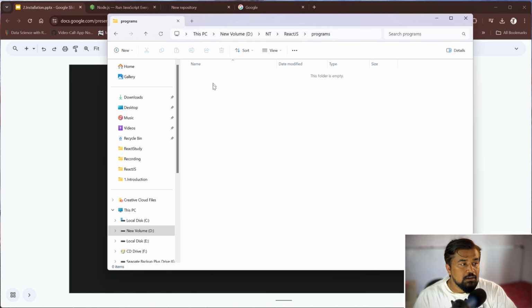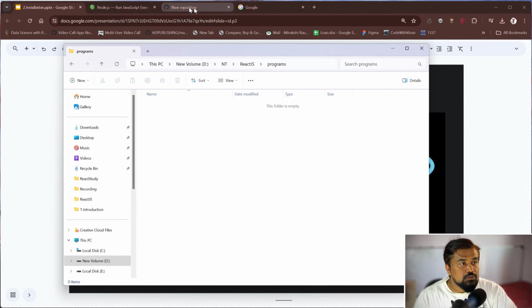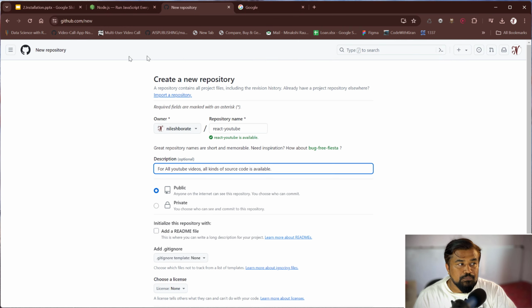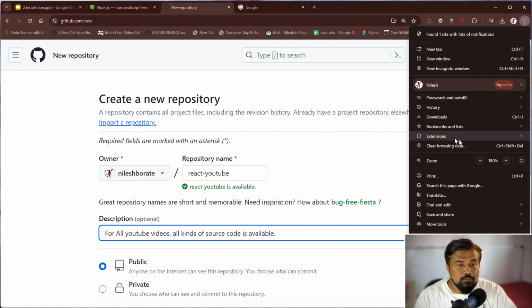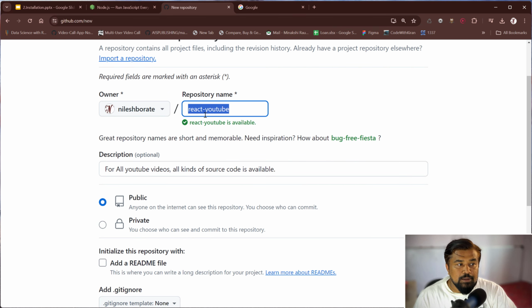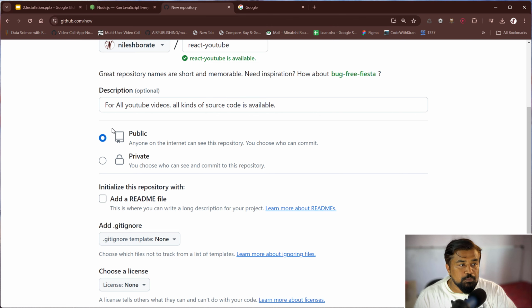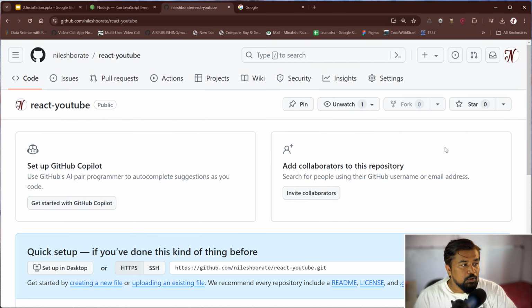This is the folder where I want to store all kinds of programs. So I go to GitHub, and here I create a new repository. My repository name is react-youtube. It's a public repository. Let me create it.